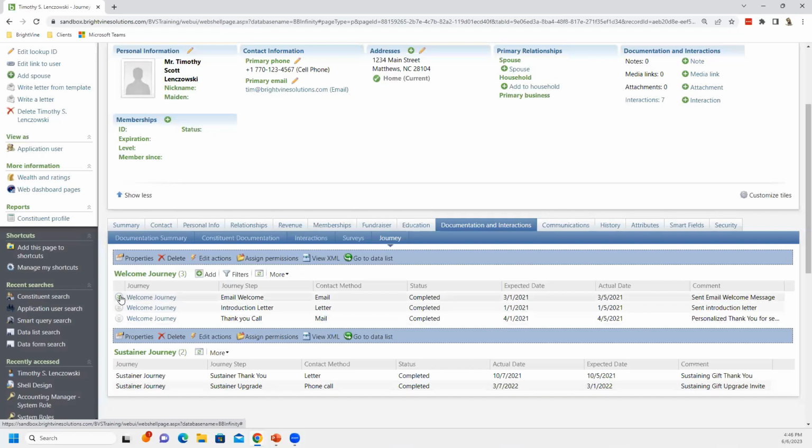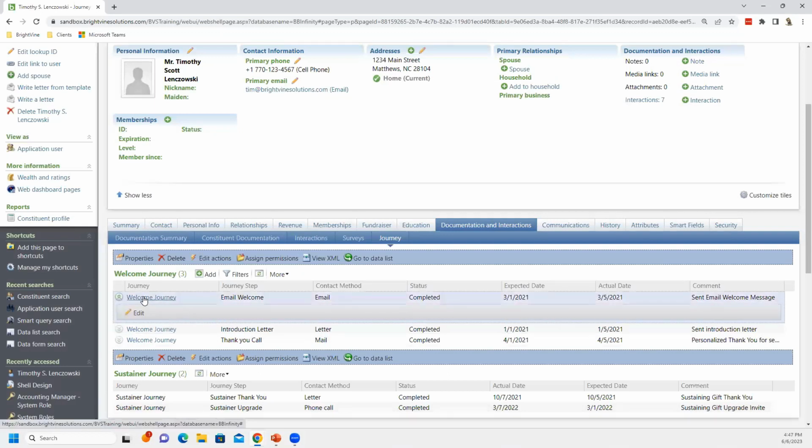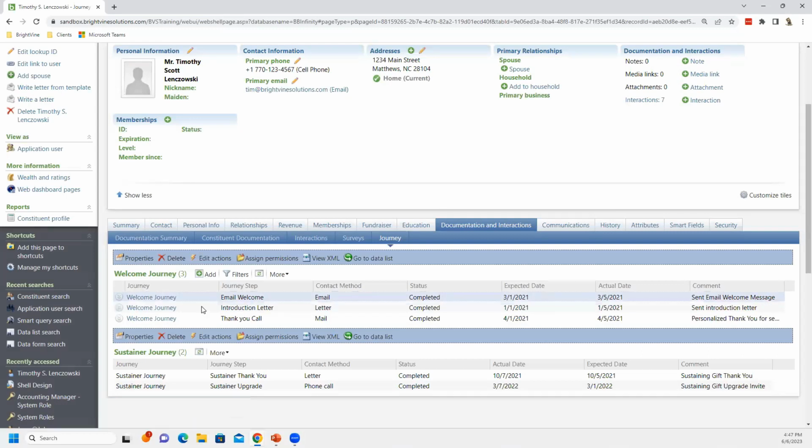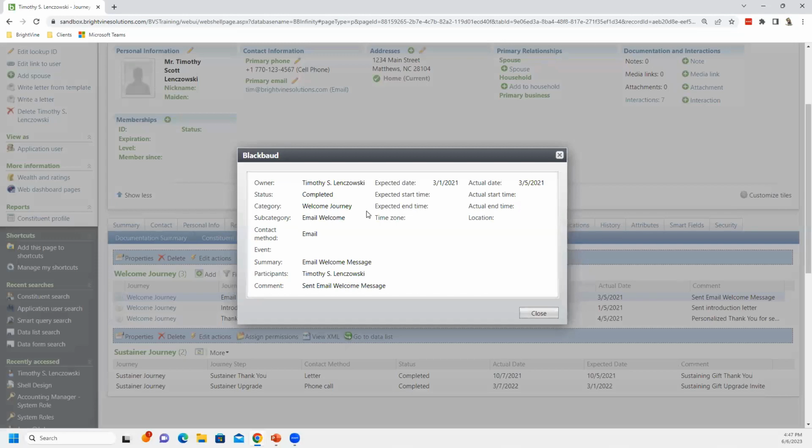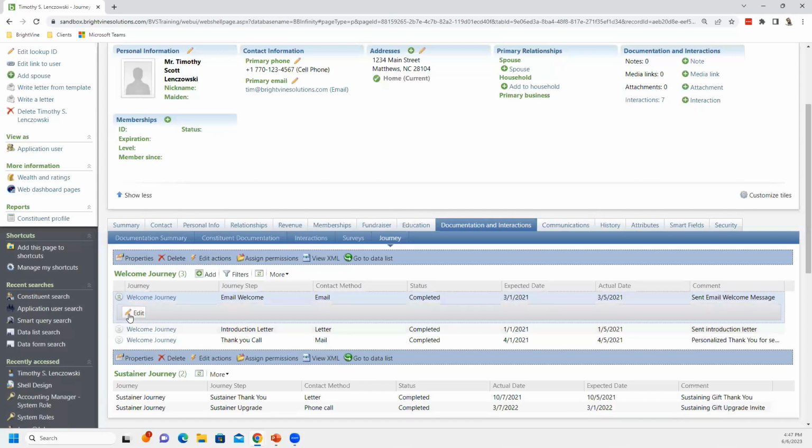And then if you remember, on the go-to, we did the hyperlink on welcome journey. So now when you click on the welcome journey, it brings up that view form of the interaction. And then of course we had the edit too, which comes in the chevron, because it's specific to this interaction as opposed to being at a higher level at the constituent.